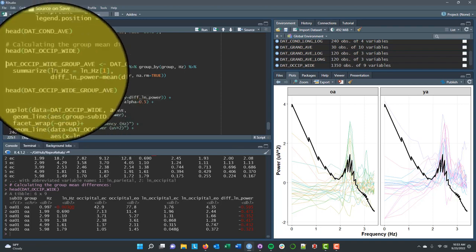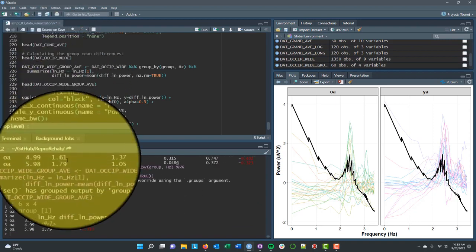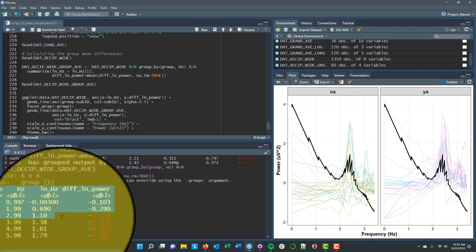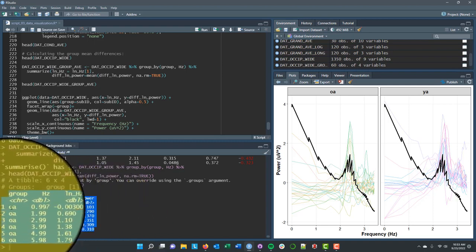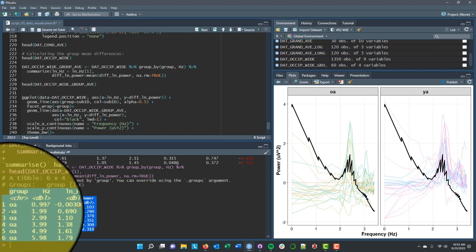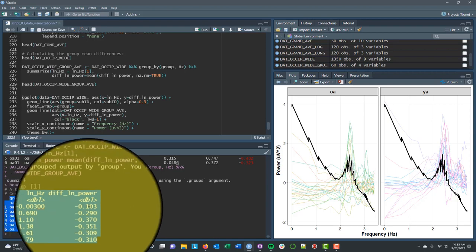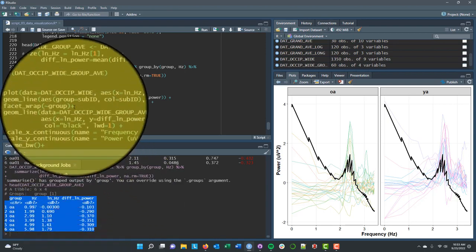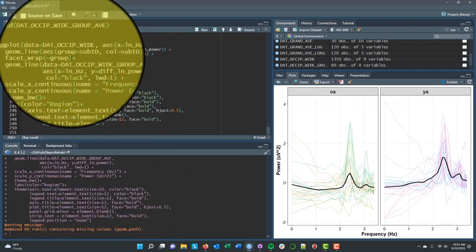So let's go ahead and run this code on line 225. Let's take a look at our group level data set. And you can see now I've lost the information about individual subjects, and I now just have, for the older adults, one observation at 0.99 hertz. I have one observation at 2 hertz, one observation at 3 hertz, right? So I can actually look at the difference in power now between my different groups. So let's go ahead and do this ggplot, and then I'll talk through the different parts of it.